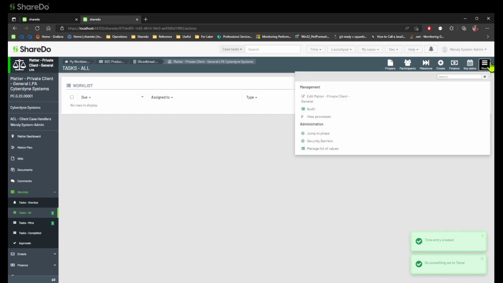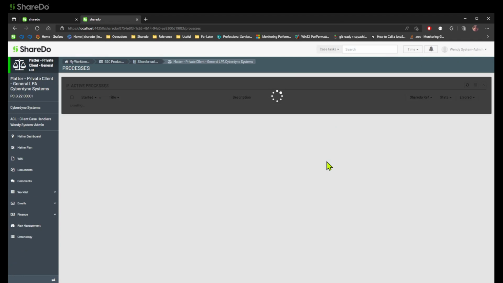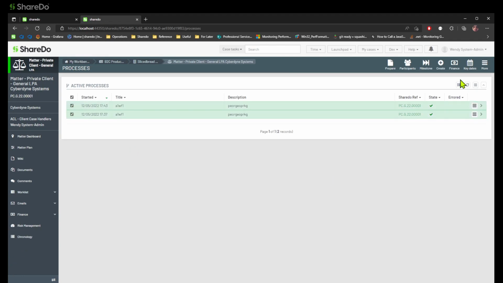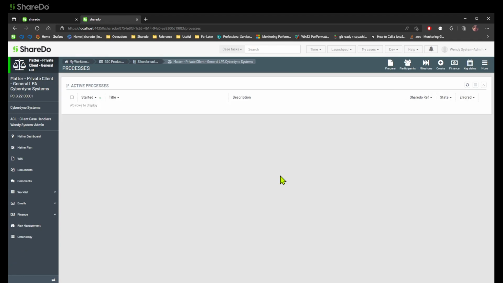Okay, let's go back to the process list. And I'll just get rid of these now that they're completed, just to clean up a little bit. The other thing I want to do is, just whilst I'm developing this process, I want to see my work list on here as well, save me keep jumping around.